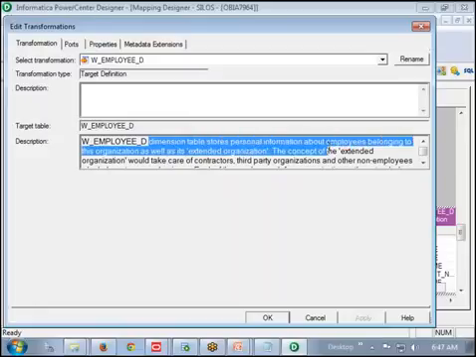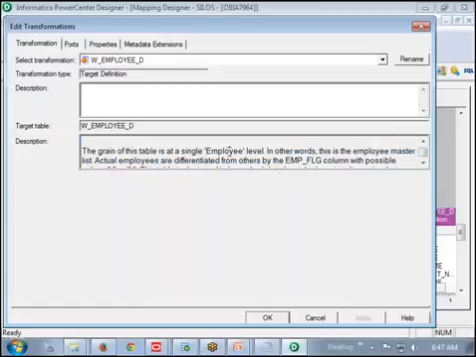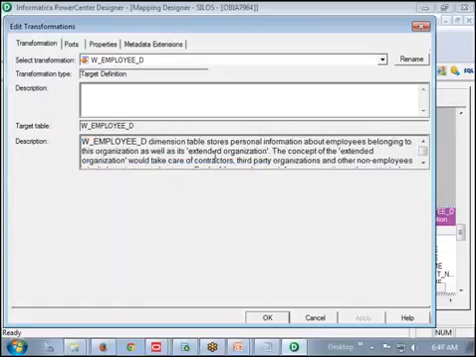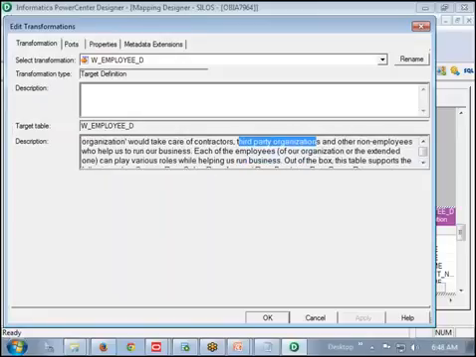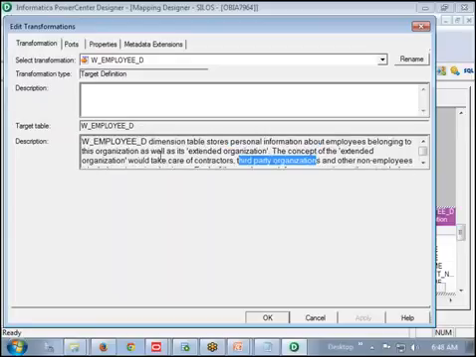It stores personal information about employees belonging to this organization as well as its extended organization. Previous organization data is also going to be stored. The concept of the extended organization takes care of contractors, third-party organizations, and other non-employees who help us to run our business. It doesn't mean that one only.